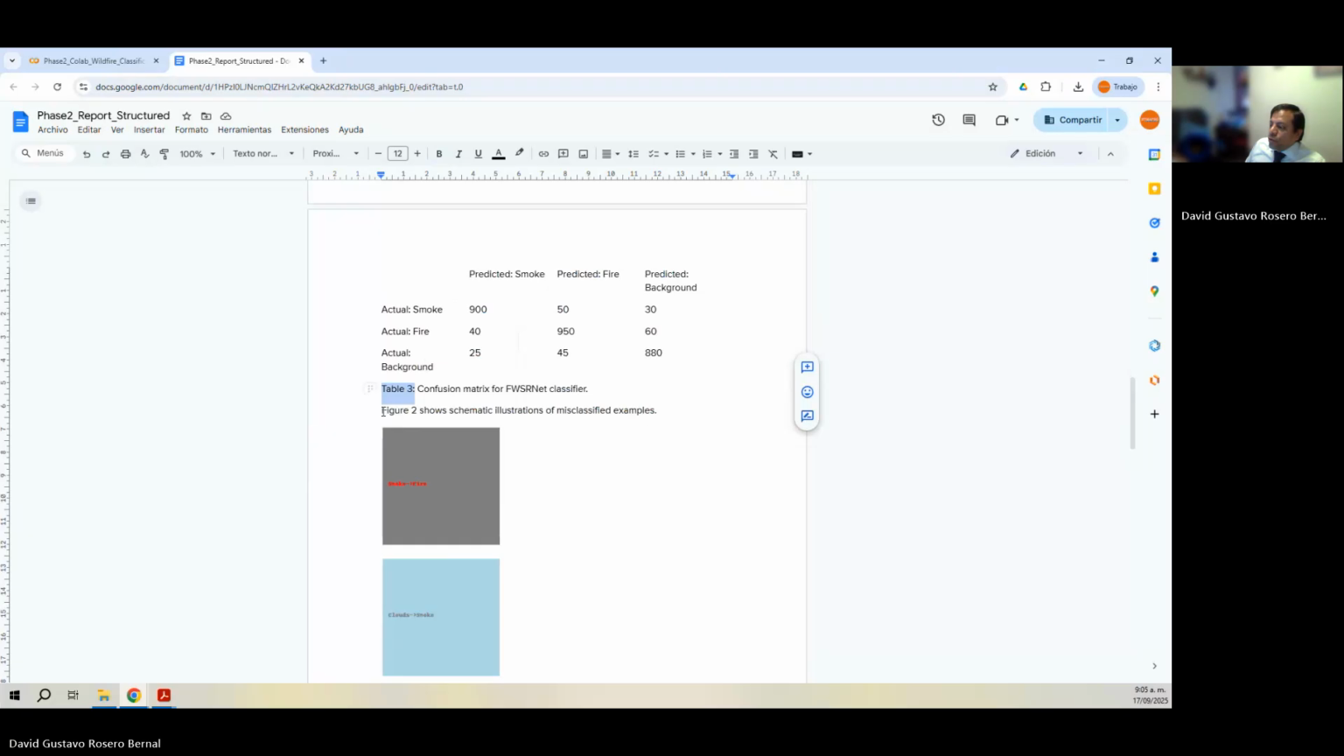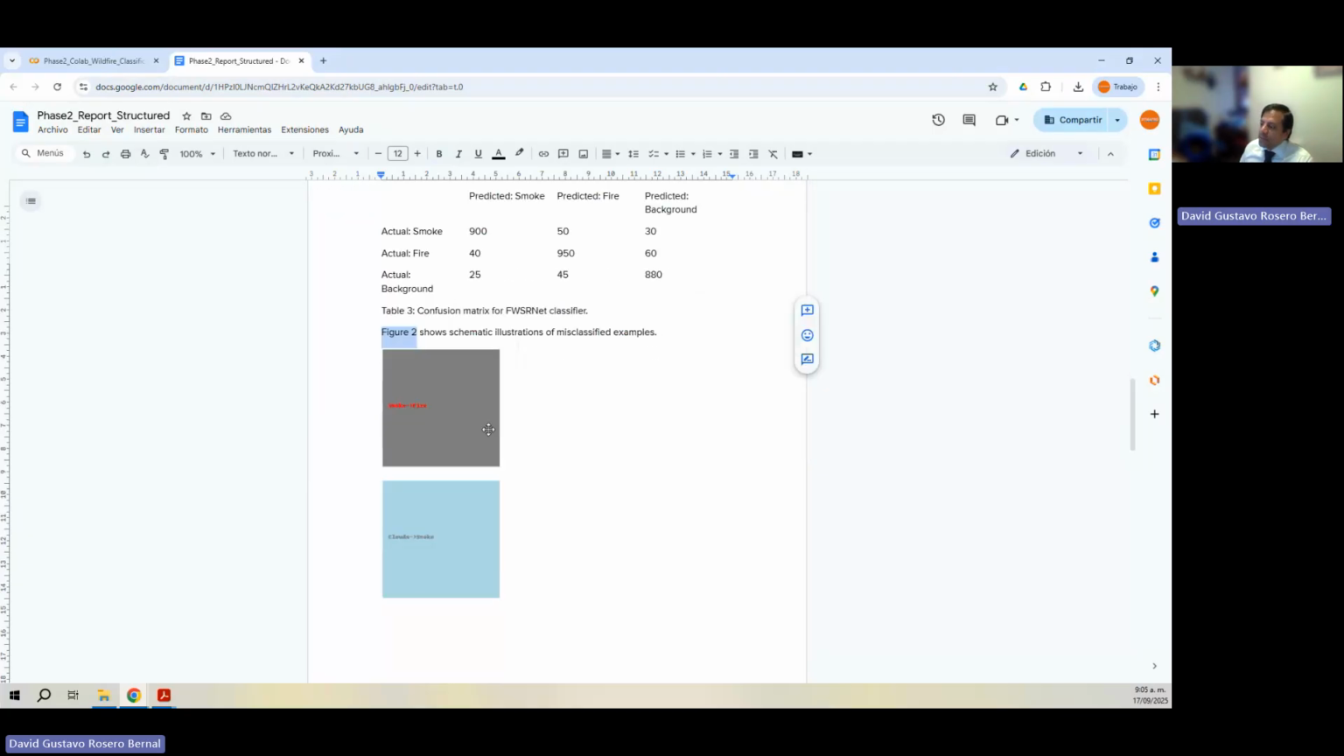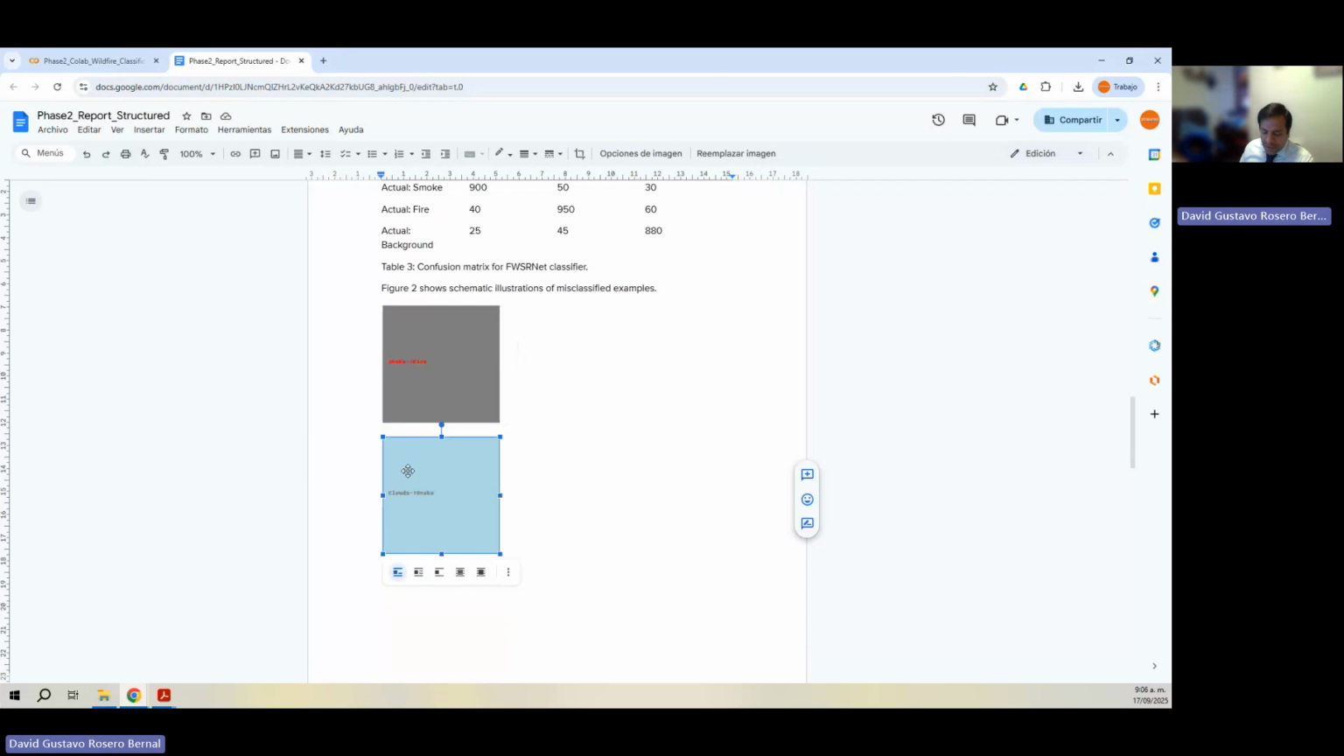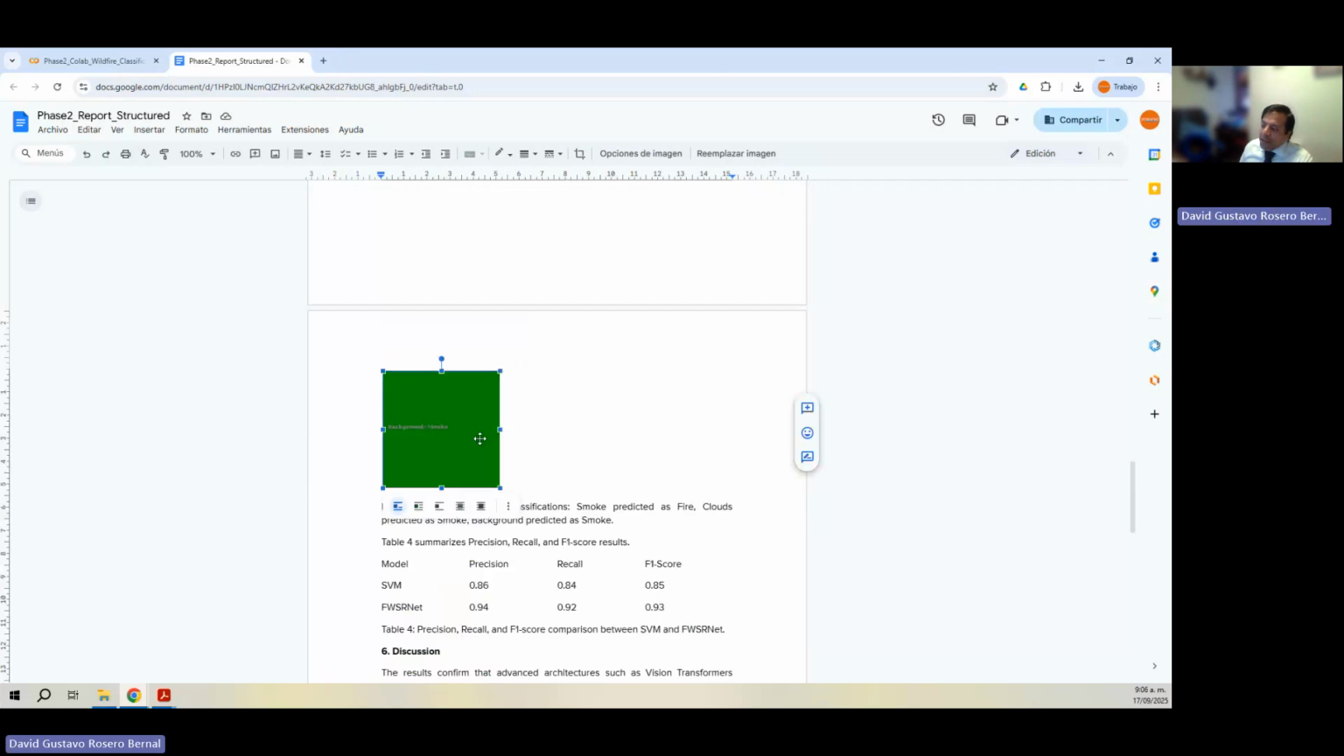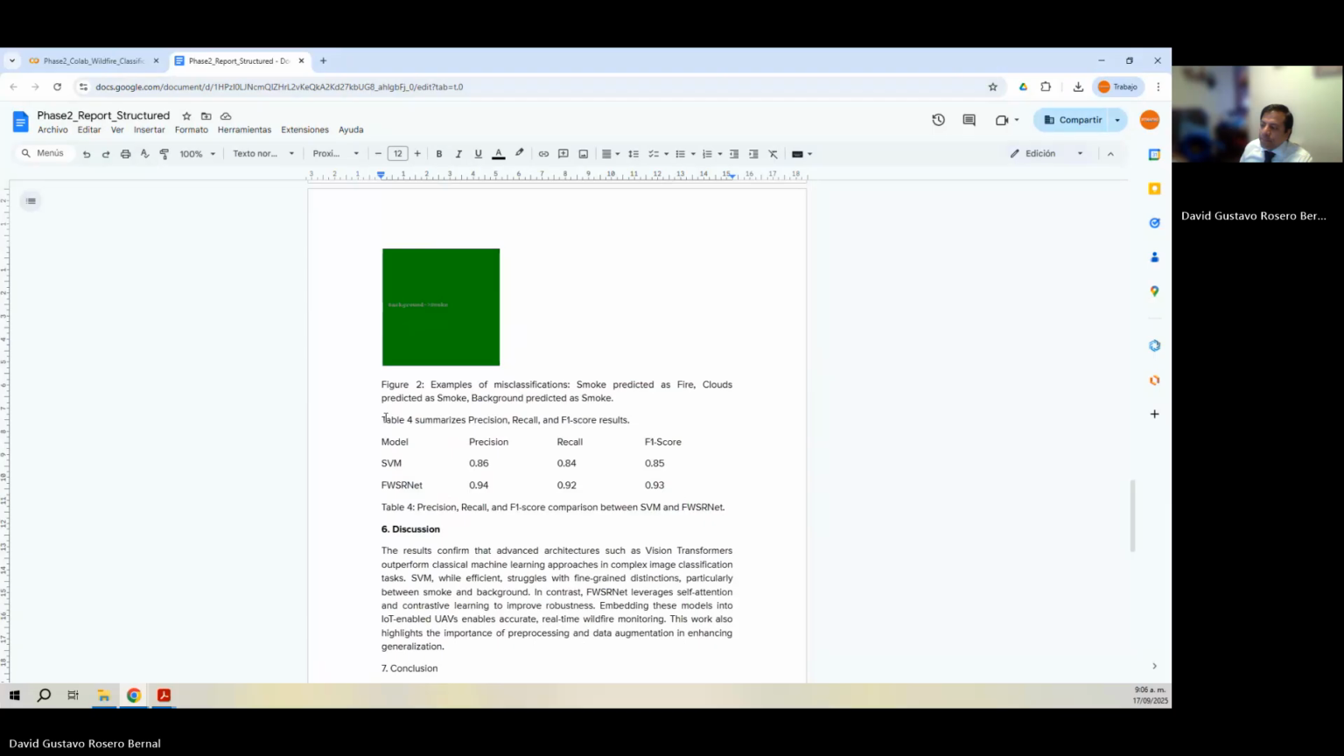Figure number 2 illustrates a specific case of the error, such as smoke predicted as fire or cloud misclassified as smoke. A common challenge also noted by Wang in 2024: smoke as fire, cloud as smoke, background as smoke. And Table number 4 summarizes precision, recall, and F1 score metrics, showing that FWSRnet consistently outperforms SVM in all aspects.